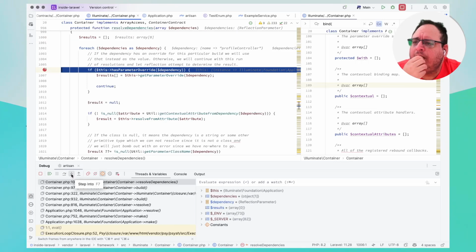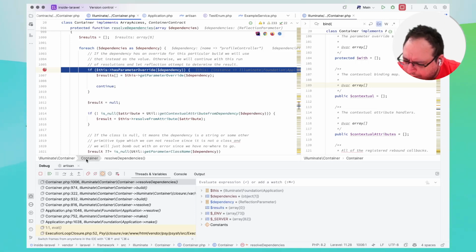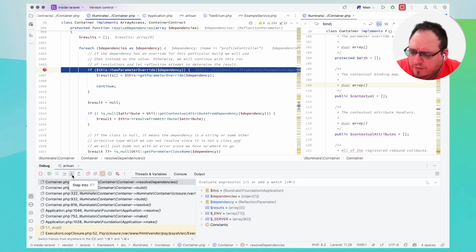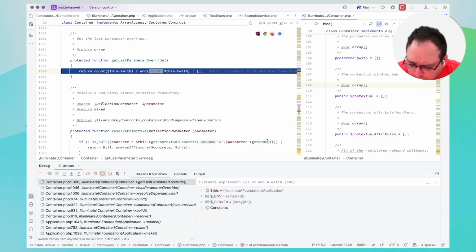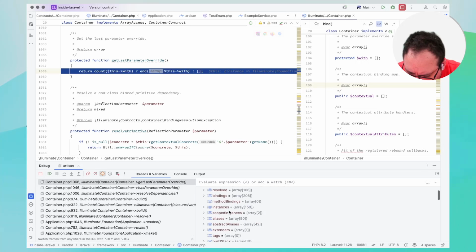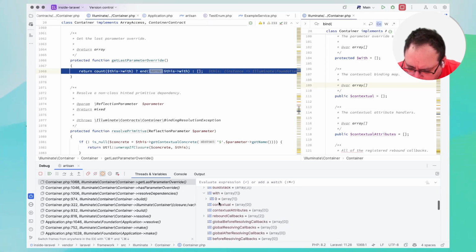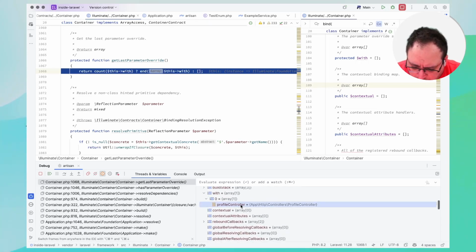The closure and bind. No, it is past container. Application, I believe, actually just kind of is container. It's sometimes a little weird, but we'll look into that. Anyways, okay, so has parameter override. So we were in here, and we were actually inside of here. So unless this with, it does. Okay. So here's our instance of the profile controller. So that is how that happens.